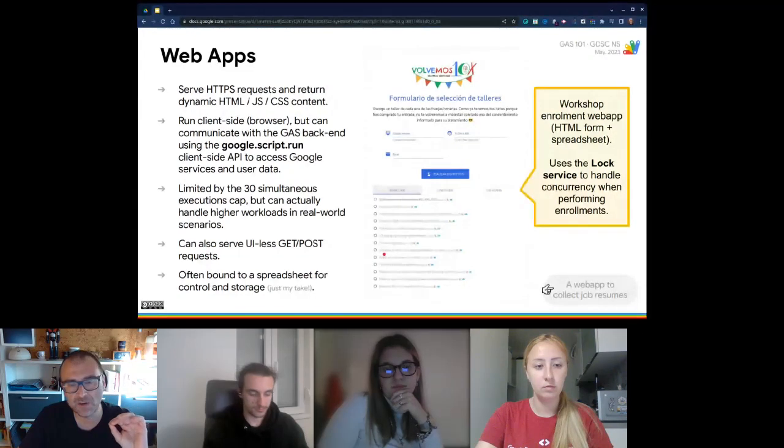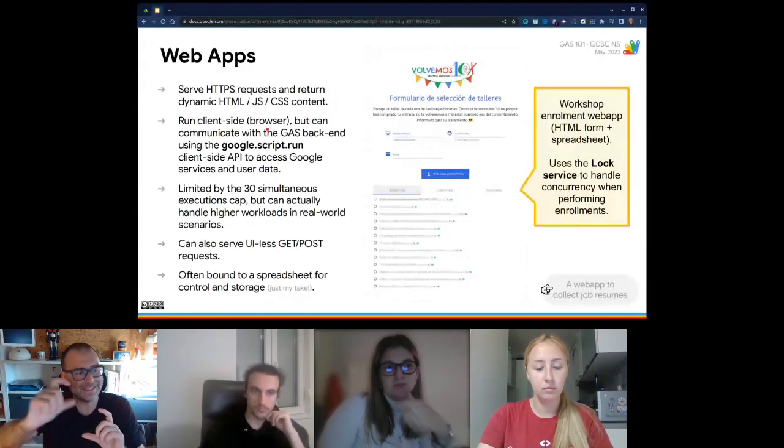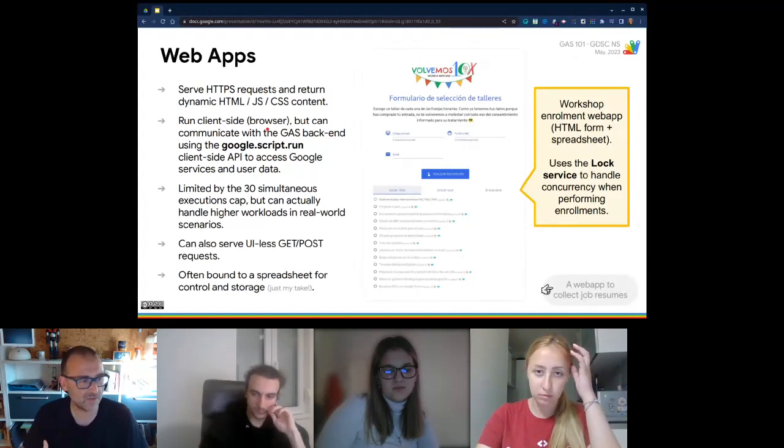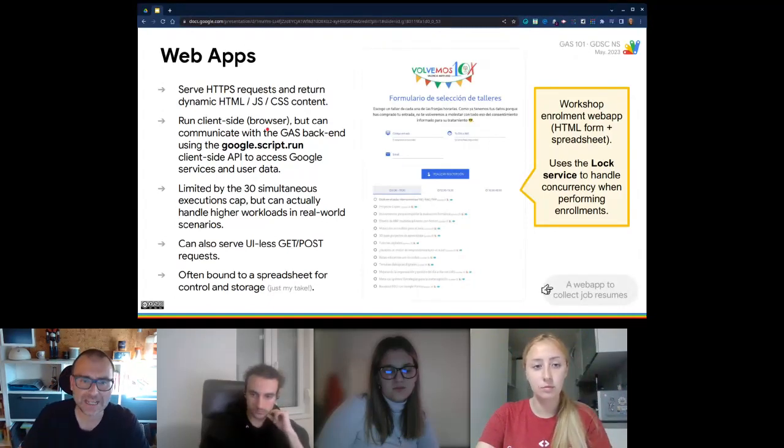This is extraordinary because web apps are serverless web applications that we can build for free, with no server, with no hosting, using Apps Script. They run client-side inside the browser, but can get in touch with the other side, the backend in the Apps Script world, to interact with Google services and get data from Calendar, from Sheets, or from whatever services you have designed the web app to use.